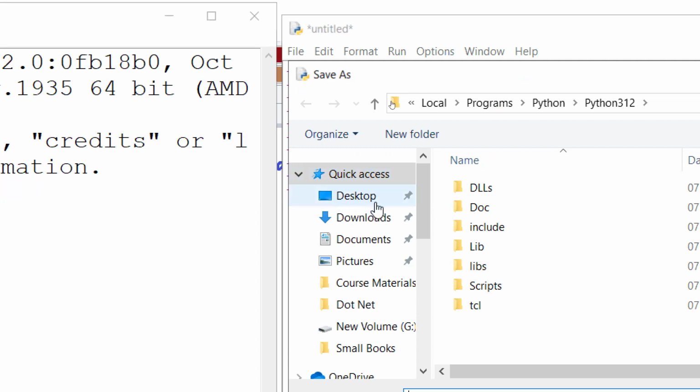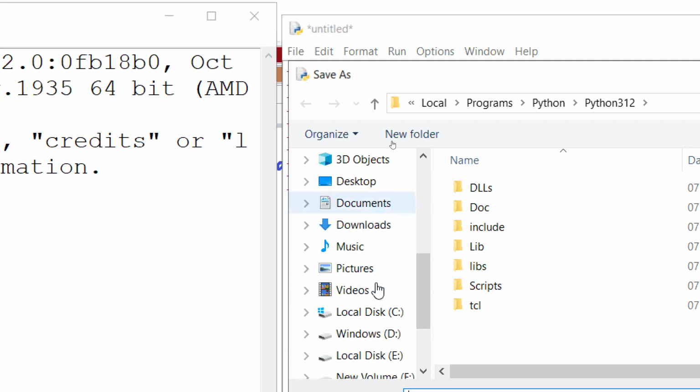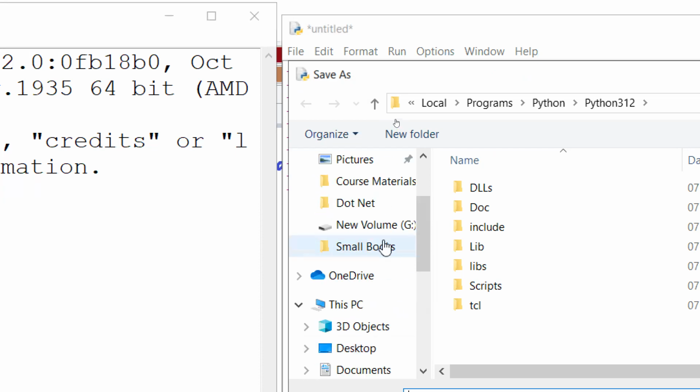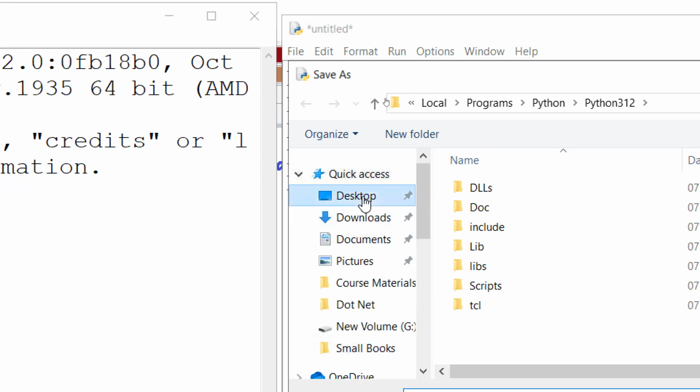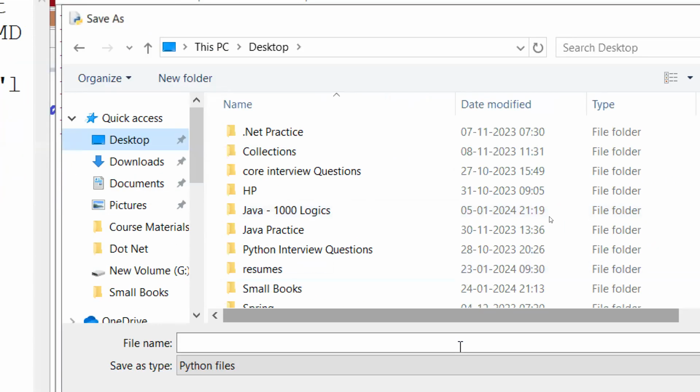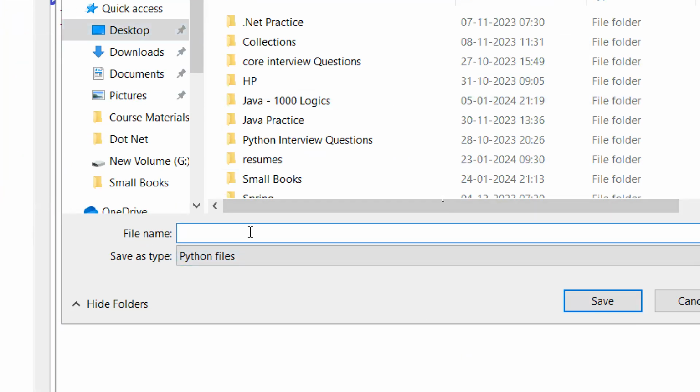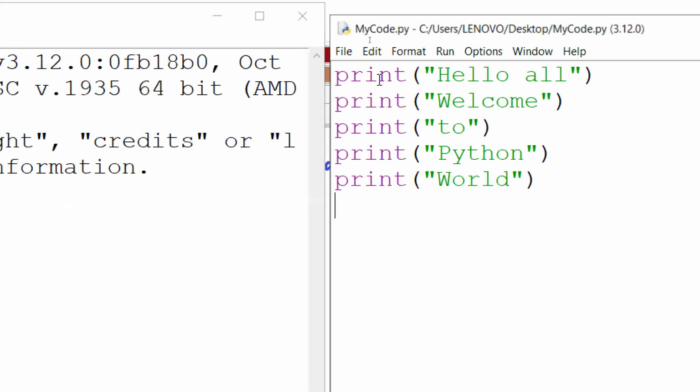Save it on my desktop, or any location. In the D drive? The D drive is the best one for everyone. On the desktop, I'm giving the name my code dot py. The extension should be py, which is the Python file extension. You can give any name: my program, my code, your name. Save it. Now look, my code dot py is on my desktop.